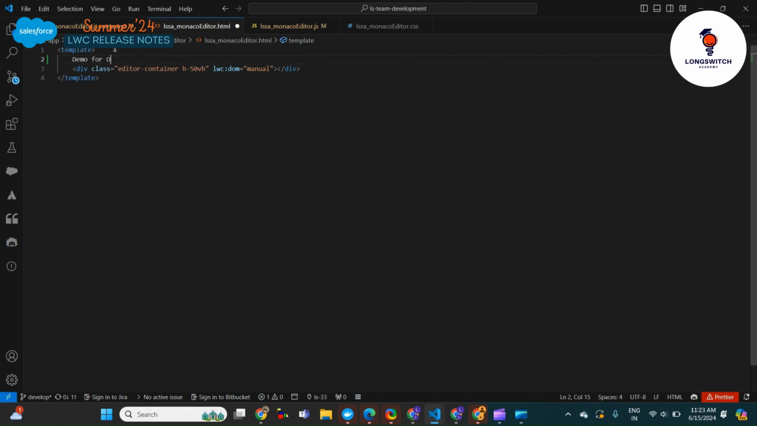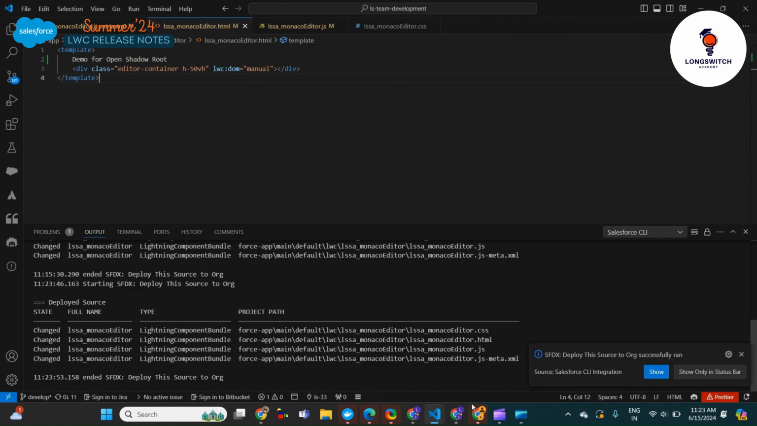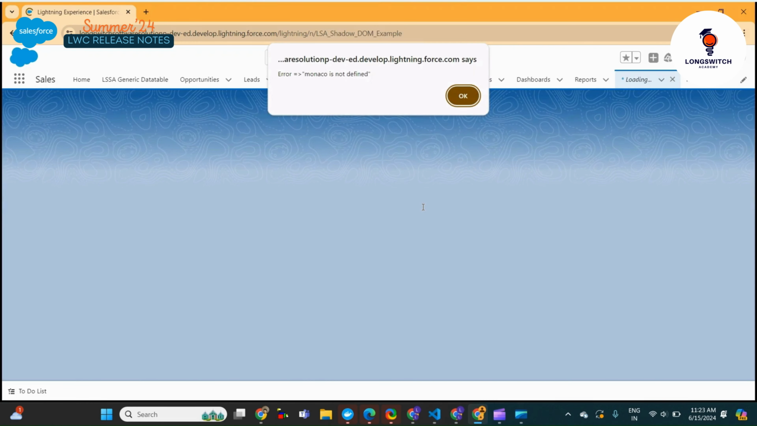Demo for open shadow root. I'm just adding a sample text just to see this in action. It is getting deployed. Okay, let's go back to the org, and now let's try to refresh this page.